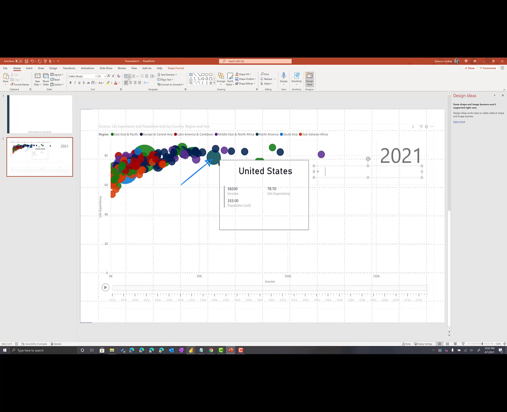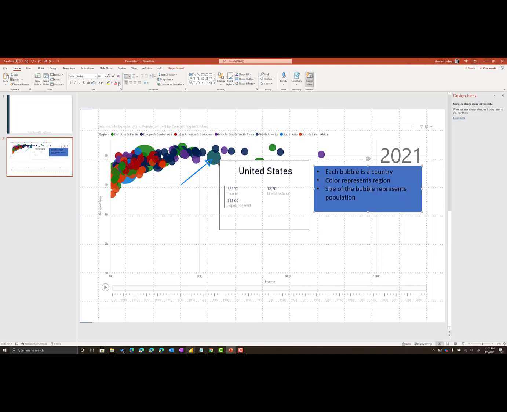We will say that the color represents region and the size of the bubble represents population, and that each bubble is a country, and we wanted to start with that. So we'll start here. And I'm now going to go ahead and give this a background. And again, all of this formatting is completely up to you. We just want to make sure that we have something that explains what's going on in the data.